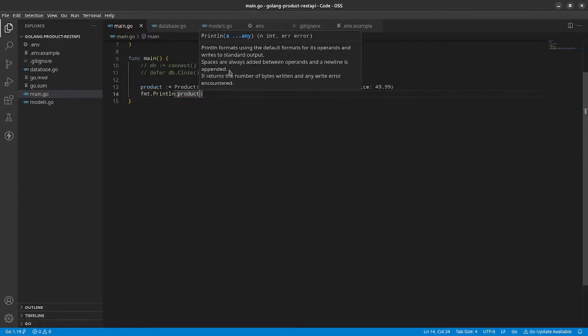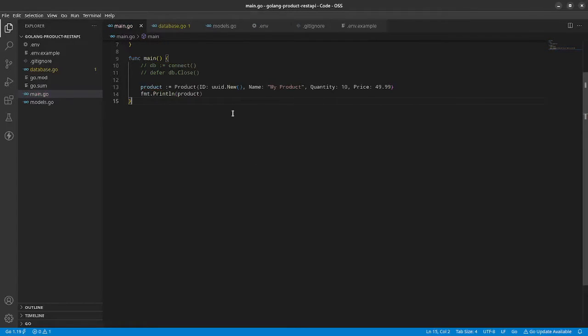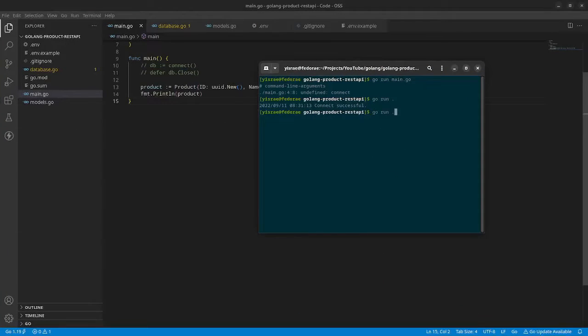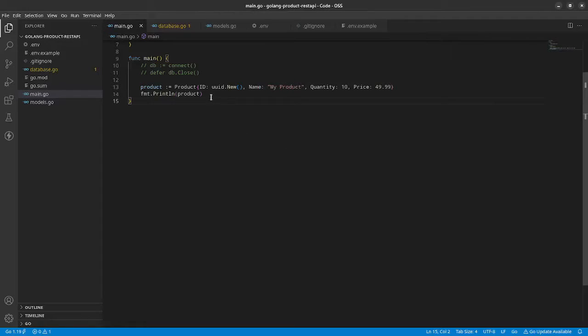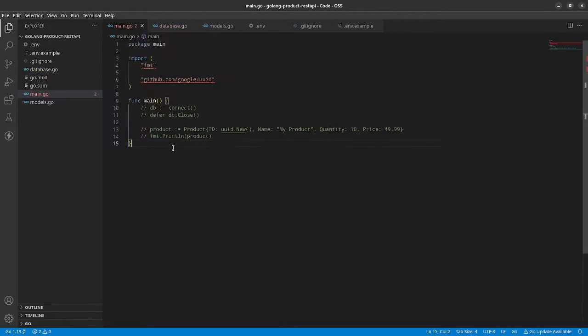So let's print out the product, and we can now go ahead and run this, and there you can see we have our ID, we have my product as the name, and we get nil for the store because we didn't add that. We also have the quantity and the price. So let's go ahead and continue now. This is just for example to show that that's working as it should.